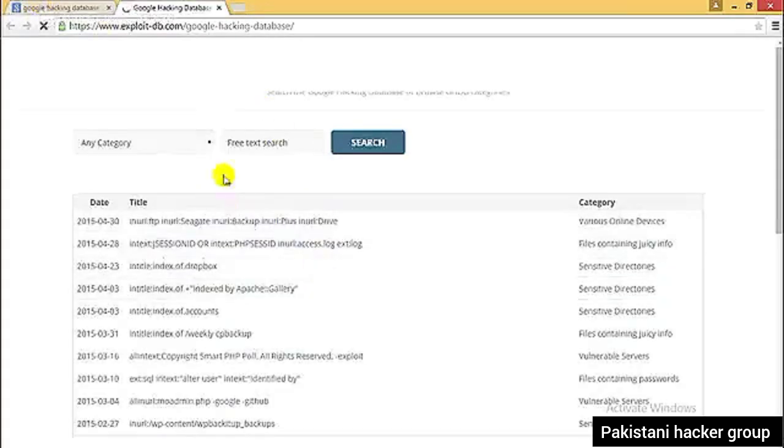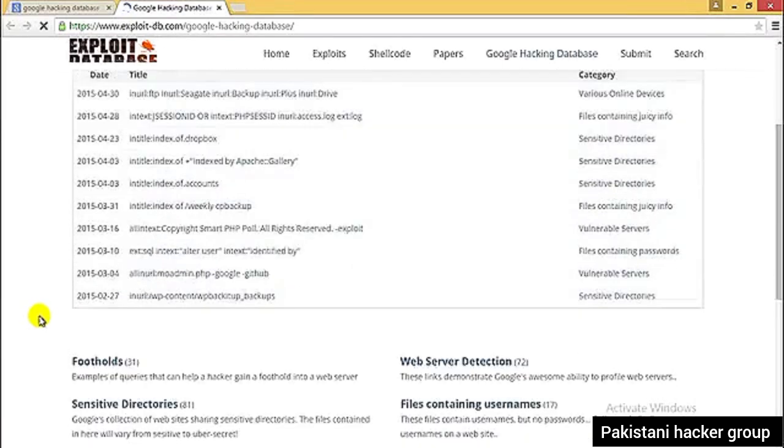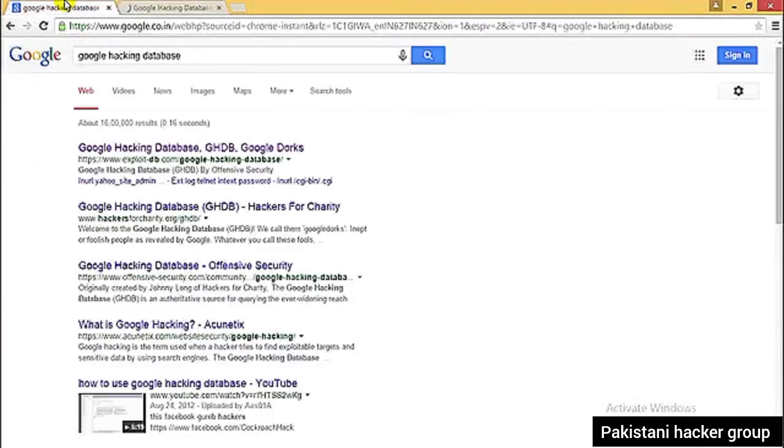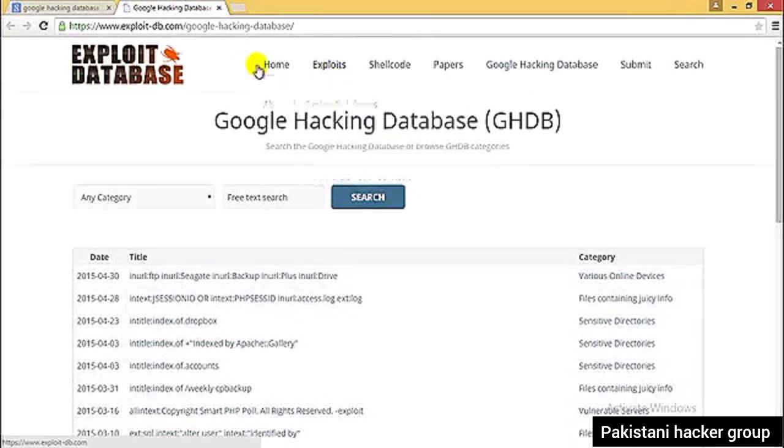You can see that you have the inurl query over here, and you can check which vulnerable servers, advisories and vulnerabilities there are. These are just examples. I'll show you. Here we have the different types of exploits to hack into specific things, the shellcodes, and everything that you want, you will get over here.